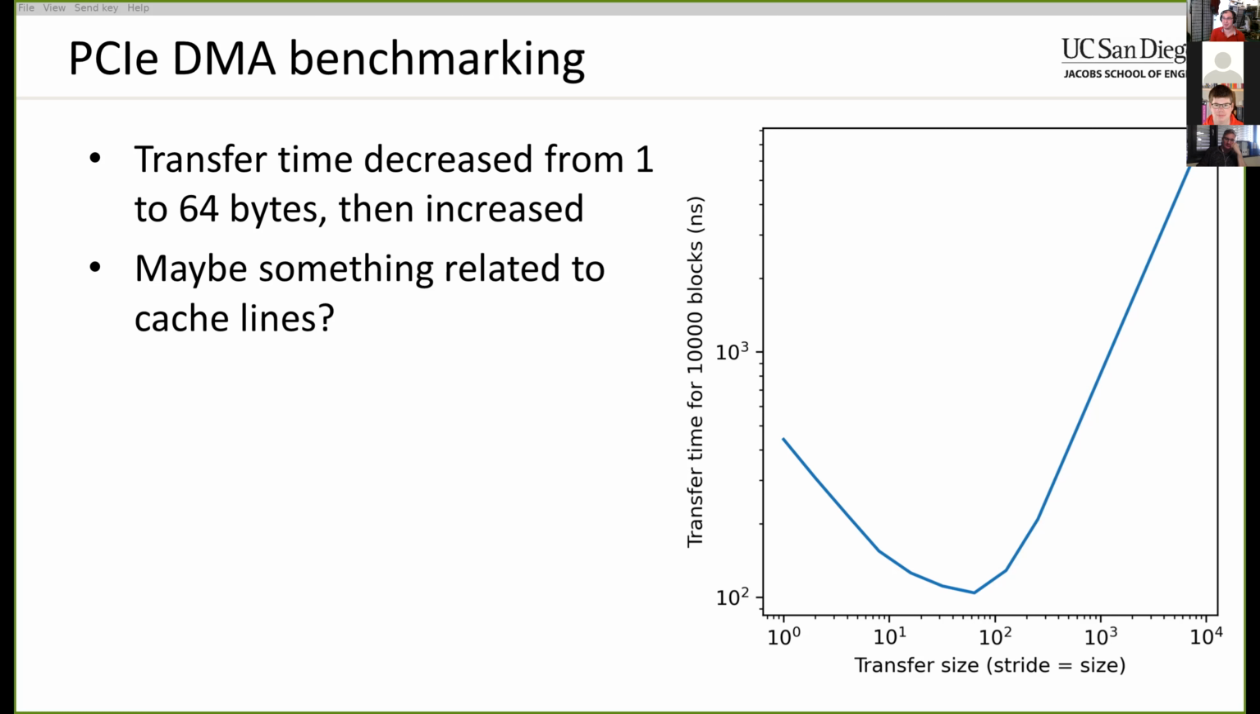Now, there may be ways we can improve this, with DDIO or whatever. That's certainly something that we can look at. And this is why we benchmark stuff, right? So I was thinking maybe this had something to do with cache lines, not sure. So we did another experiment.